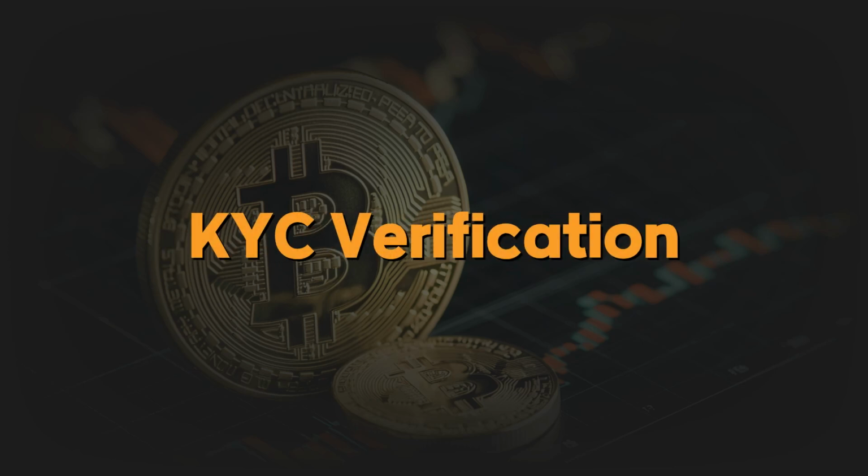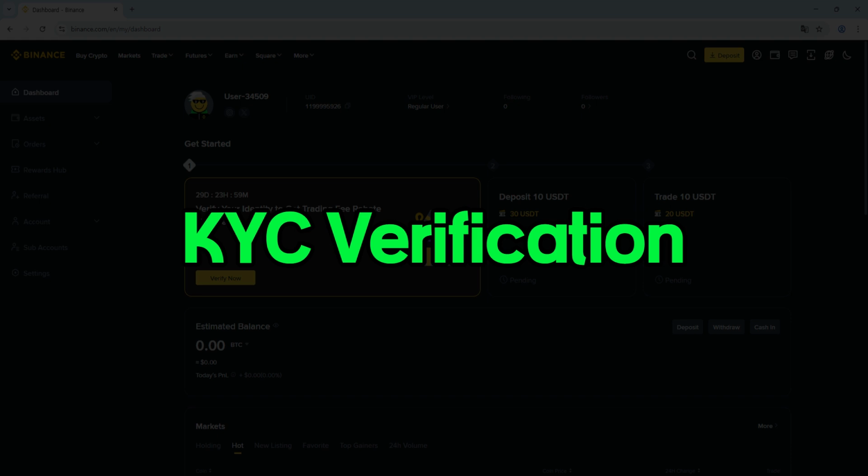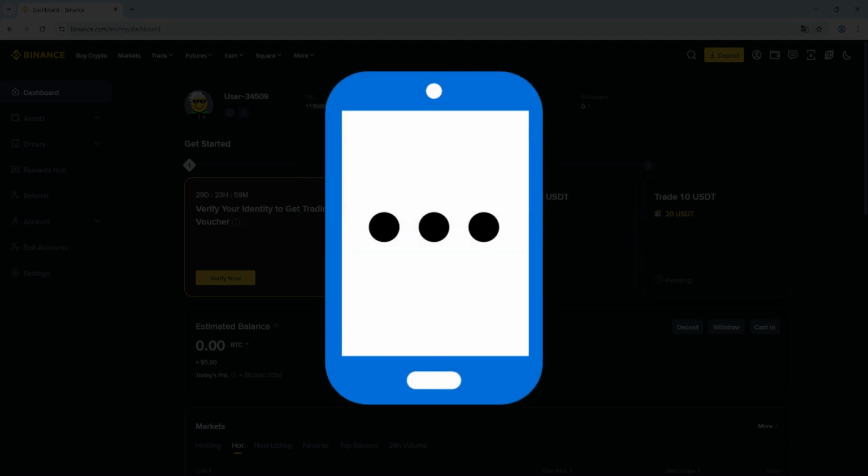Second, we will move forward with the KYC verification process. KYC verification is required to deposit funds, withdraw assets, and trade on Binance. Since this process includes facial recognition, we will get it done using a smartphone.